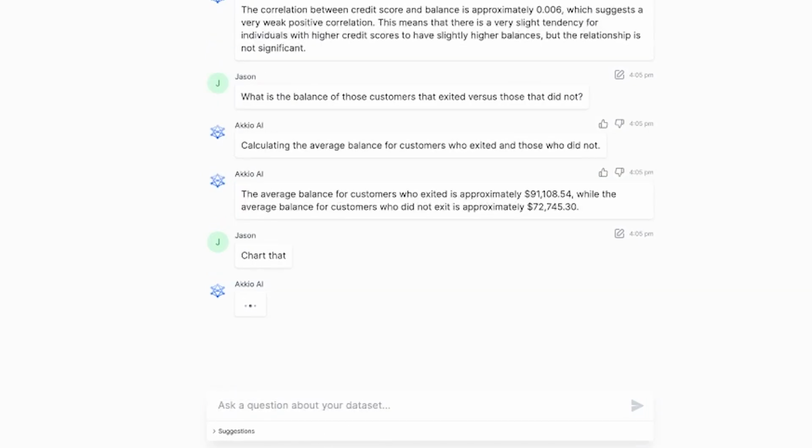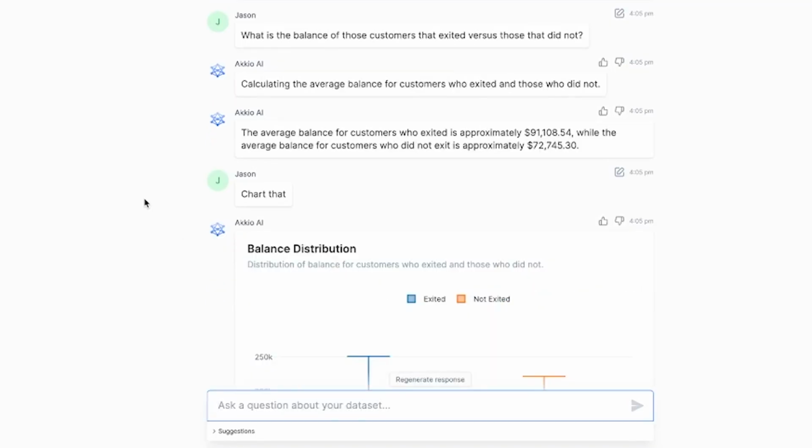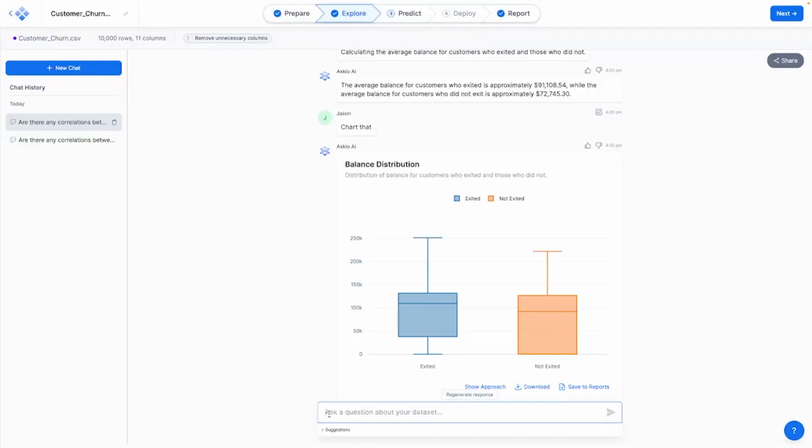Let's see if there's anything that we can see from a visual standpoint. Probably something I'd also want to add to my dashboard as well. There we go. We already kind of saw this before, right? So we said chart that, and we said they did not exit. It's interesting though, the average balance, it's because there's more of them, right? There's more of them because it's an 80-20 split in this data set, if we looked at that earlier. So that's pretty interesting. We may want to look at age as well.